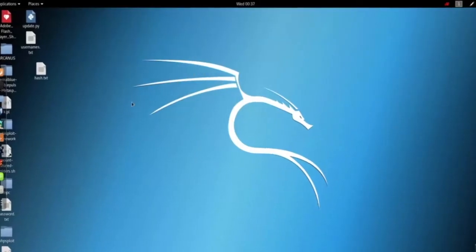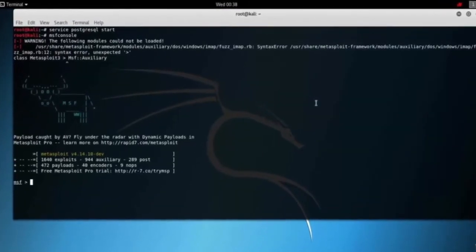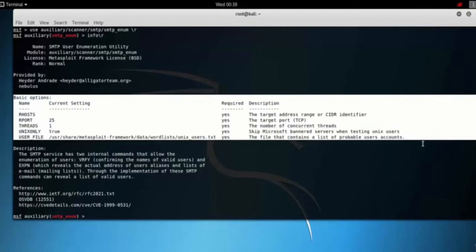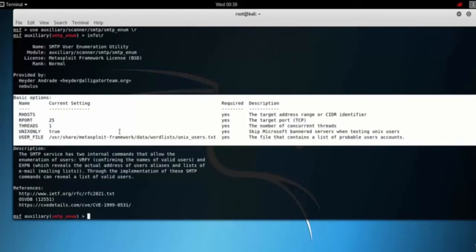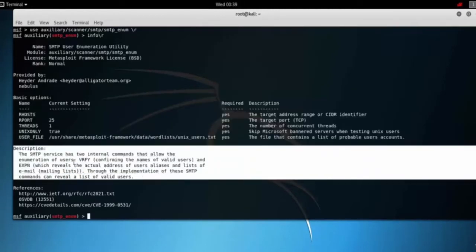Let's open up terminal and type msfconsole. Let's load the SMTP enum module. Type use auxiliary/scanner/smtp/smtp_enum. Type info. Here you can see the basic options, such as RHOSTS, the target address range or CIDR identifier, RPORT, the target port, THREADS, the number of concurrent threads, and so on.